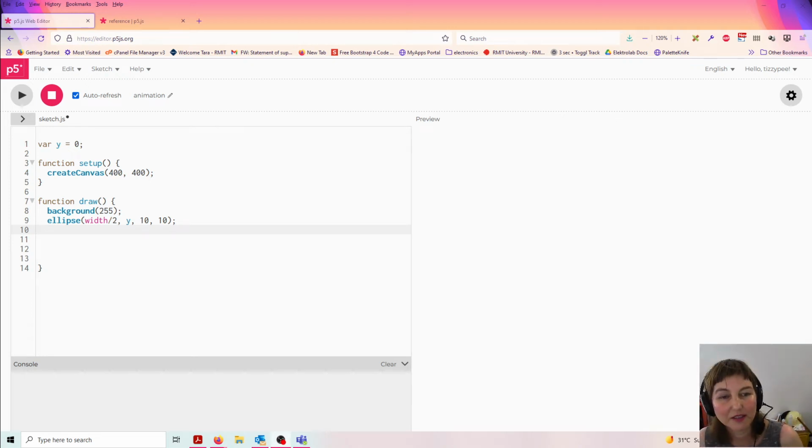Hi there, so we're going to have a look at animation and variables a little bit more. What I've got here is I have set up a variable called y, and I'm using this variable as the y position of an ellipse. The width position, or the x position of the ellipse is set to be the width over 2. And if you remember, width is the width of the canvas that's been created. So width over 2, we'll place it in the middle.